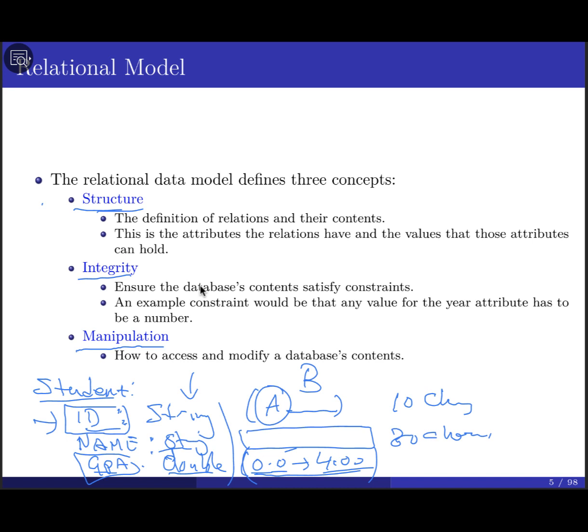Okay? Then after that, the third concept that the relational model defines is the manipulation. What do you mean by manipulation?